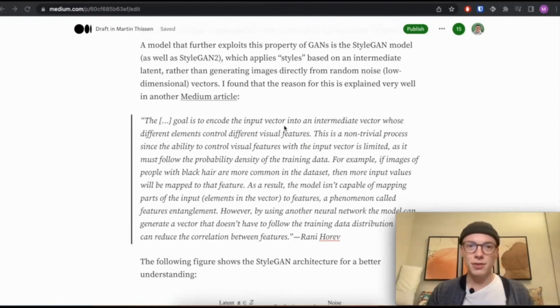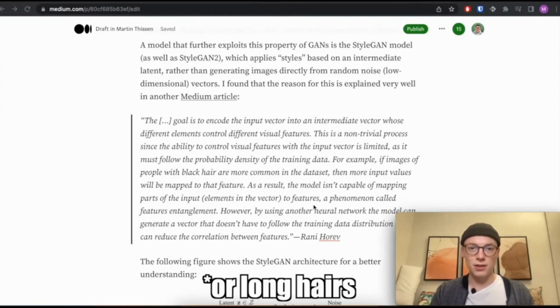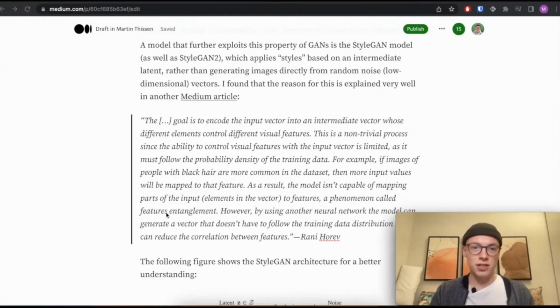The goal is to encode the input vector into an intermediate vector whose different elements control different visual features. This is a non-trivial process since the ability to control visual features with the input vector is limited, as it must follow the probability density of the training data, for example, the man with short or long hair. If images of people with black hair are common in the dataset, then more input values will be mapped to that feature. As a result, the model isn't capable of mapping parts of the input vector elements to features. Features could be, for example, pose, hairstyle, eyes open or closed, a phenomenon called feature entanglement.